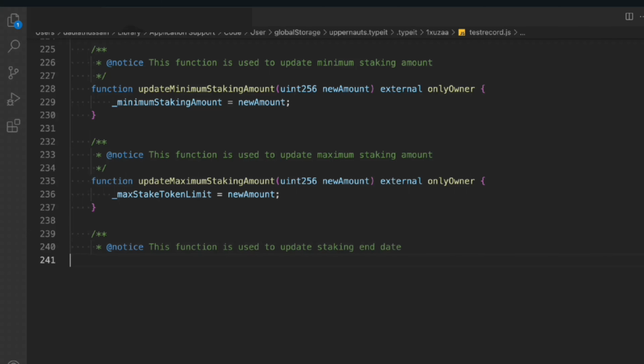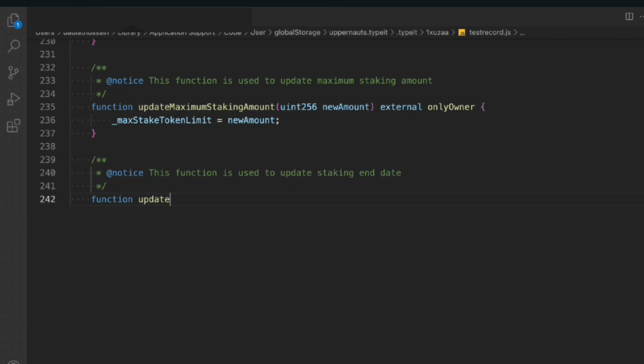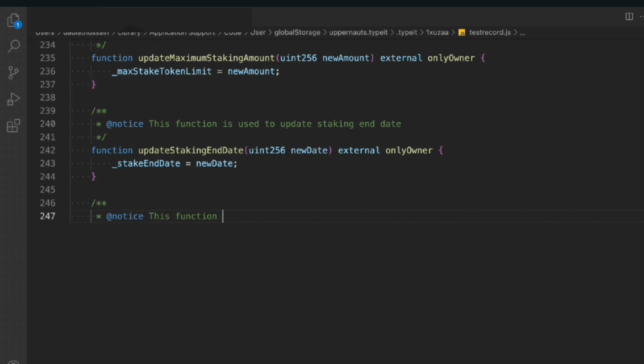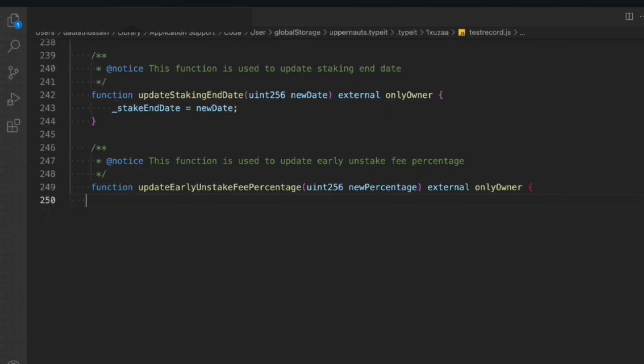So this function will allow us to update the staking end date. So we'll create a function we'll call update staking end date, and we have to pass the new date, and we have to simply update our state variable. Pretty good. Now we have to write a function for update early unstake fee percentage, with the new percentage, and we have to do exactly the same thing. We have to simply update the new state variable. That's good.